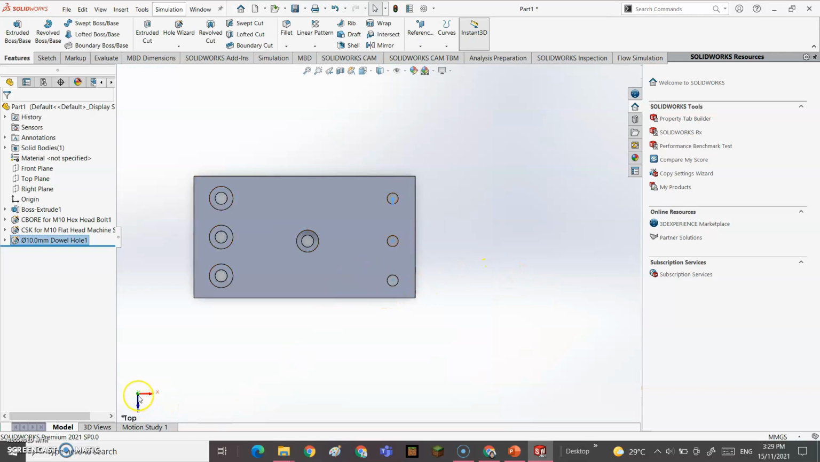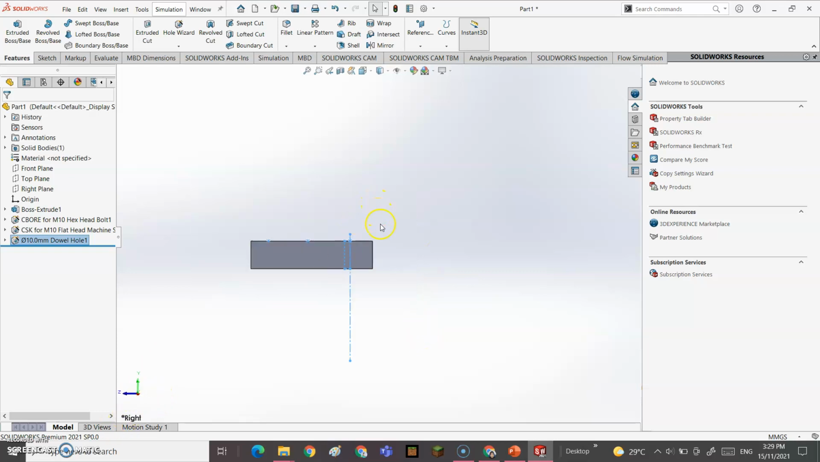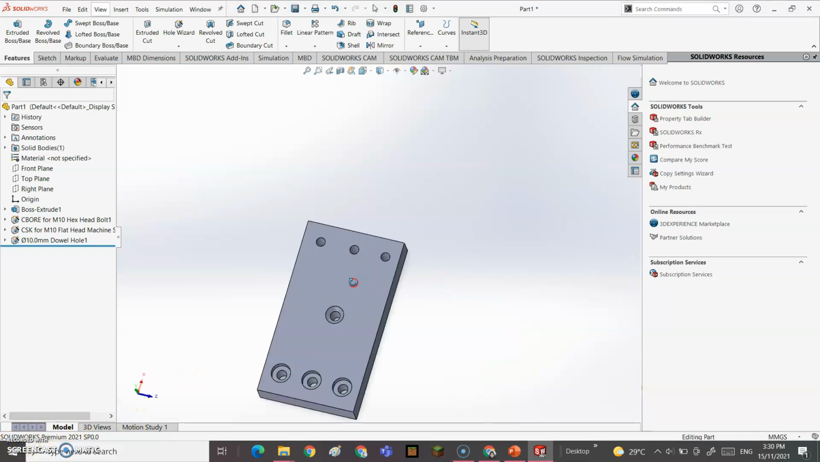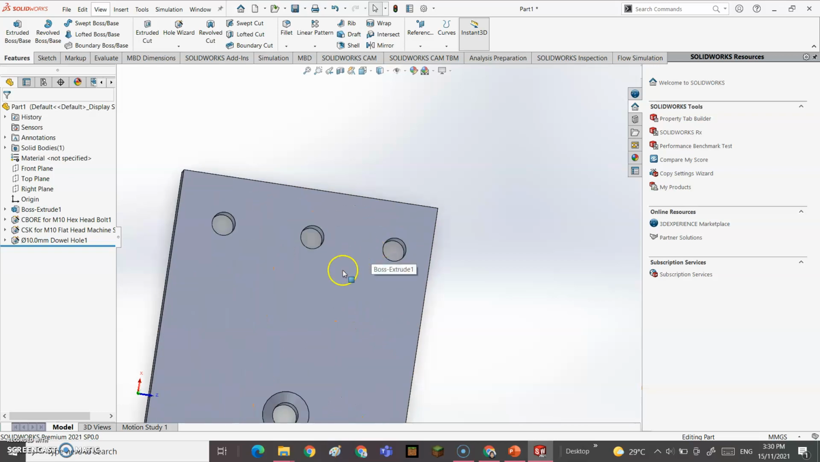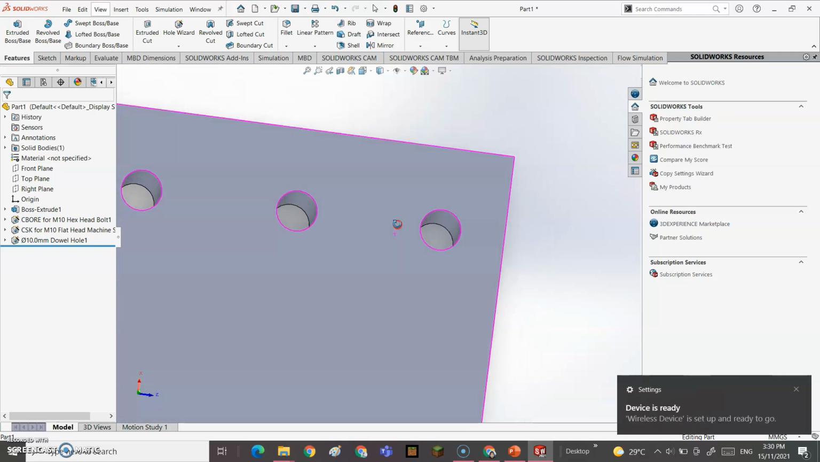Let's see. It has already created the through hole. So this is how the hole will look. This is a straight hole. If we look through it, it will be like that.